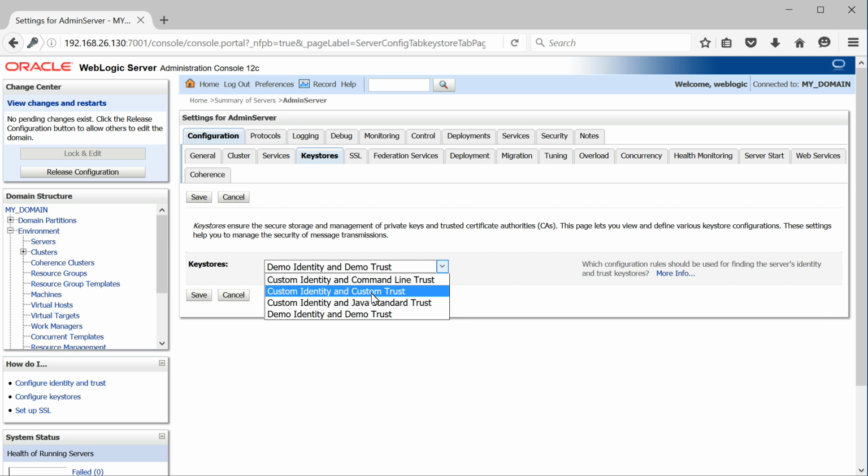And next you have Custom Identity and Custom Trust. Select this if you want to use custom key stores for both identity and trust. Then you have Custom Identity and Java Standard Trust. You can select this if you want to use a custom store for identity and the JDK's inbuilt store as your trust store. So if you are not aware, the JDK comes with a default trust store that contains almost 90 plus trust certificates. Let me quickly show you the JDK's default trust store.